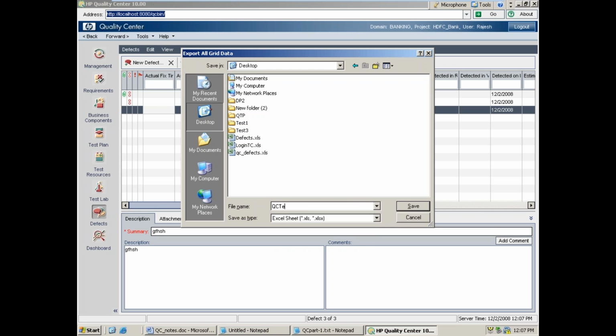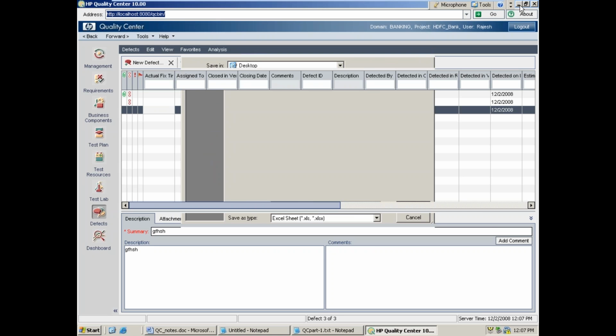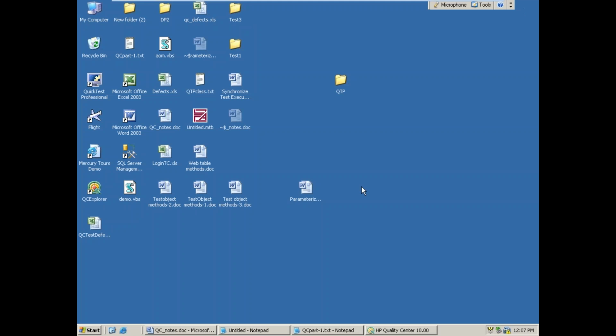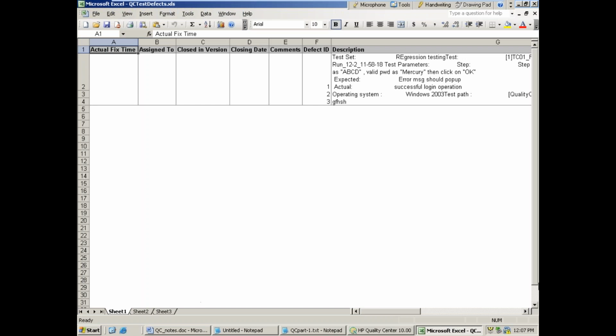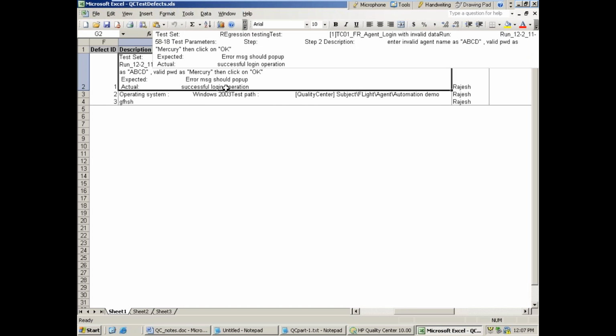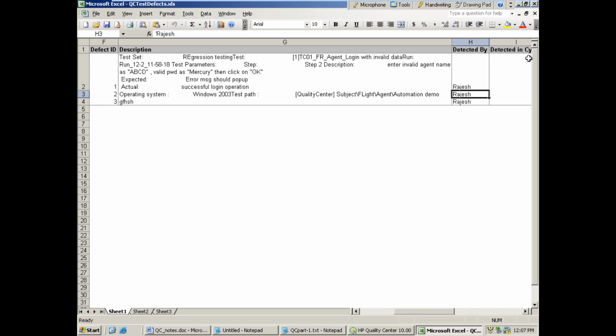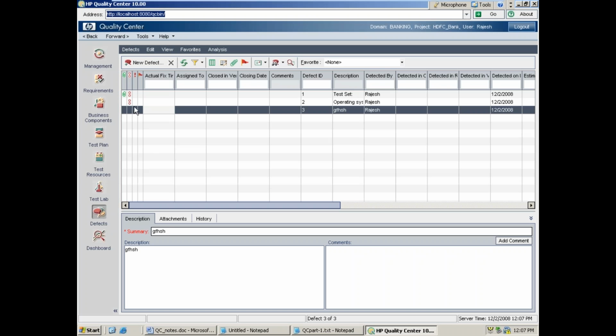You can see the test defects like this. The defect information is exported: whatever defect was identified, the defect summary, and who identified the defect. Then I want to report these defects.